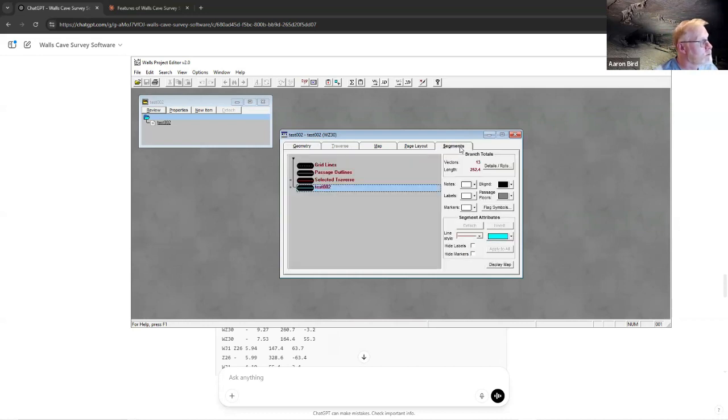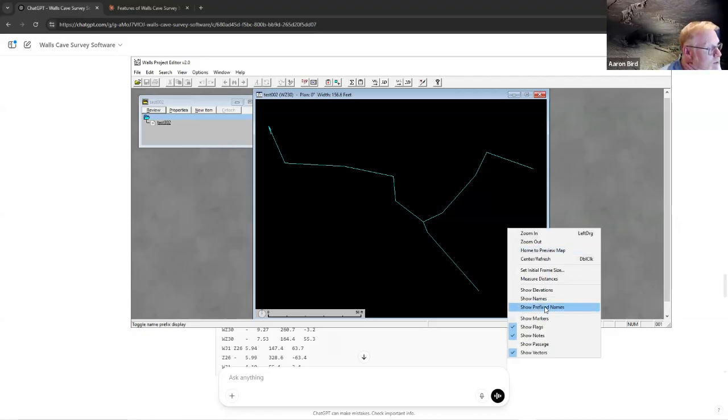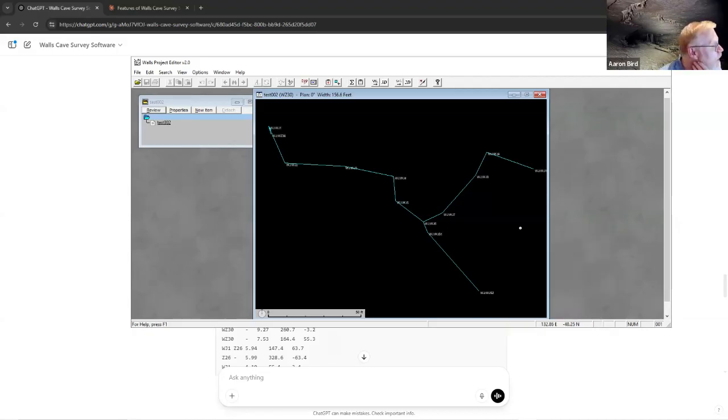No errors. And hey, look at that. So that's a first pass. That is what it should look like. It is the same data that we saw earlier in here.